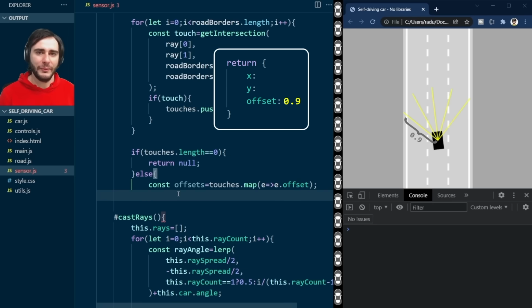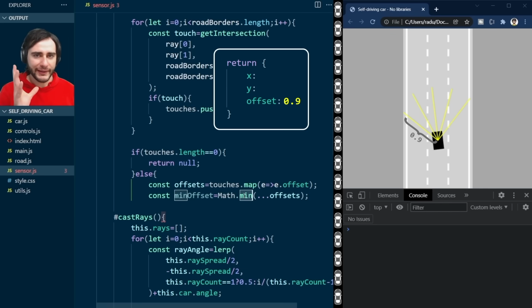Now we want to know from all of these offsets the minimum one. Like if the array touches many different things, like many borders or cars later when we add the traffic. So we want to know the nearest one. After the array touches that, all the other ones don't exist basically. So we are going to get the minimum offset using the Math minimum method. This minimum method here doesn't accept an array as an argument, but it does work with many different values. So this ... operator is spreading the array into many different individual values.